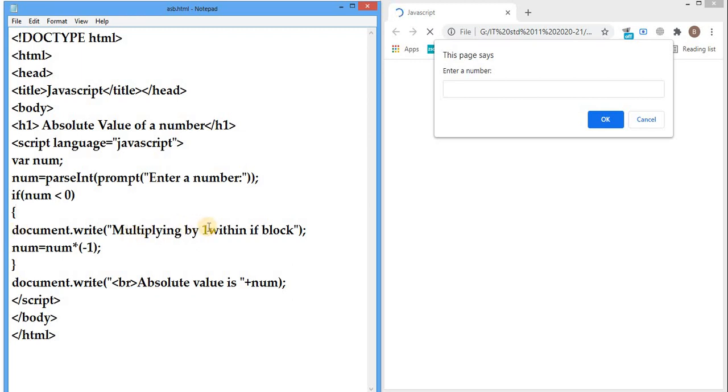document.write multiplying by minus 1 within if block. Next statement, num equal to num multiplied by minus 1. So if the number is negative, we are just printing a message to indicate we are inside the if block. We are multiplying the number by minus 1. When we multiply it by minus 1, we get the absolute value. After the if block ends, then we are printing absolute value is num.